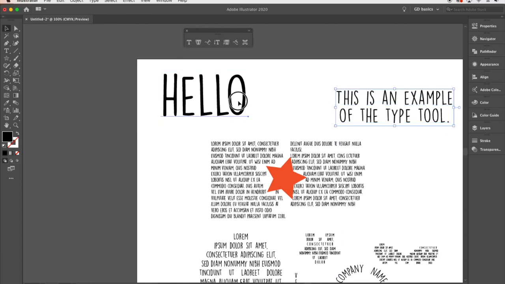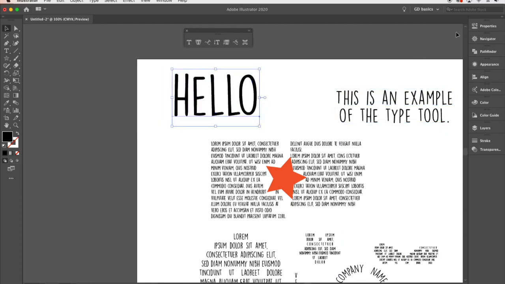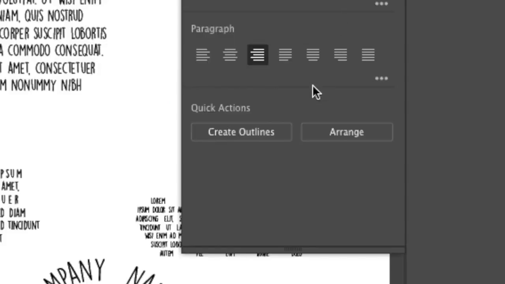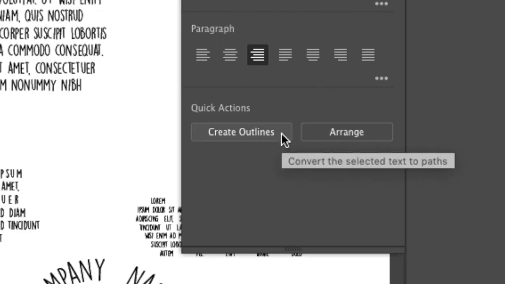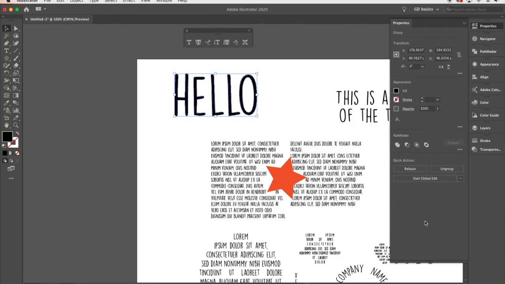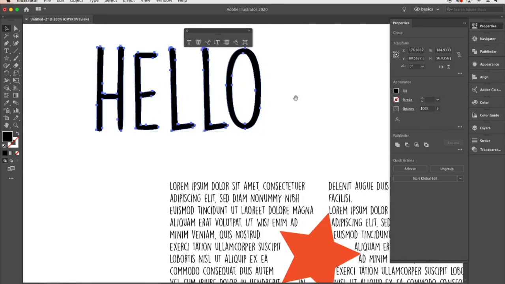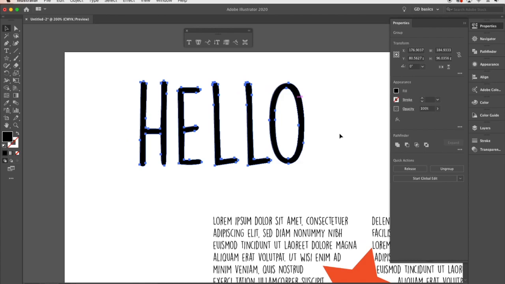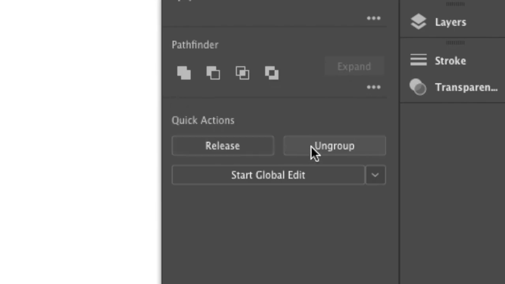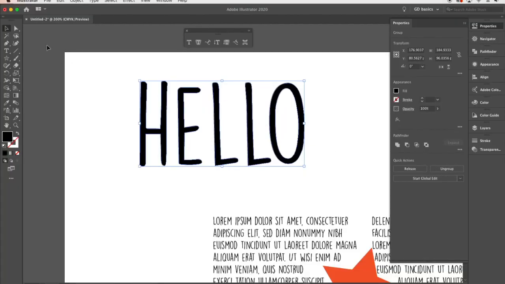So the first thing to do is with a simple click add a word that you like, and in the Properties panel find the Create Outlines option. This will convert our text into paths so we can modify it with the Direct Selection tool the way we want to. After creating the outlines, we have to go back to the Properties panel and click on the Release option so we can break up all these characters into different shapes so we can modify them separately.